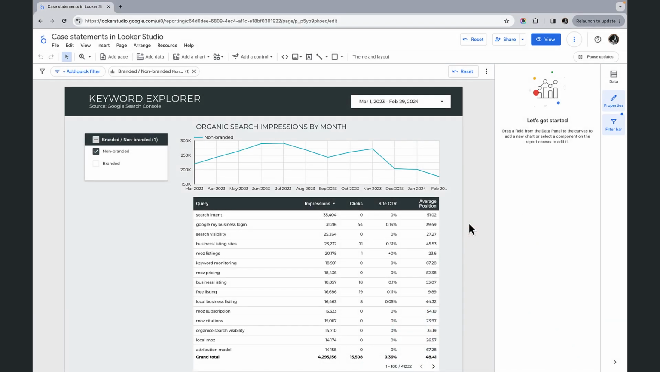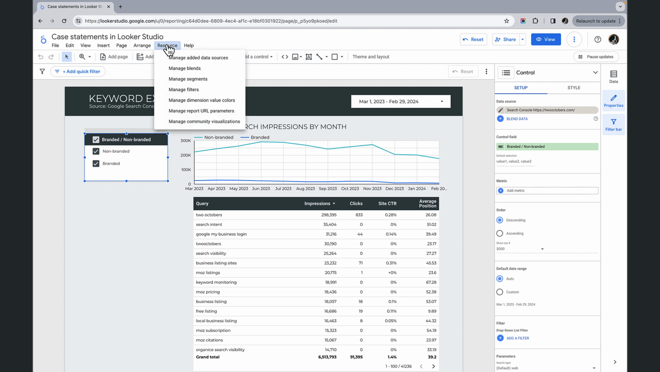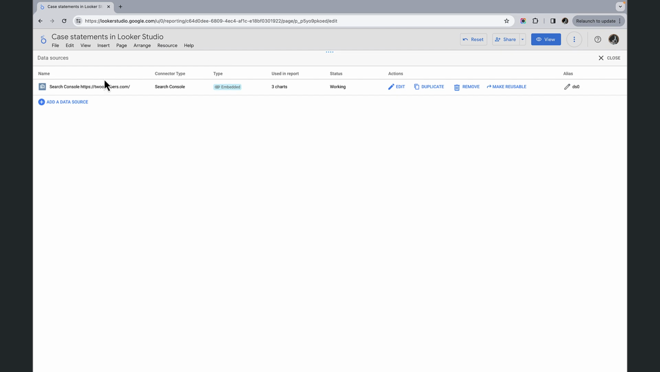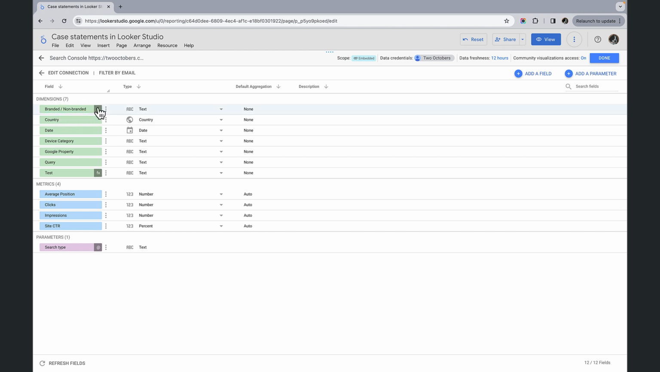In the last video, we created this cool chart where we took Google Search Console data, organic searches, and we labeled them non-branded and branded. Here we can see a trend line for the 2 October's website in non-branded queries versus branded queries. And the way that we did that is, I'll go and show you where that branded, non-branded field comes from. I'm going to go and edit the data source. And you see this branded, non-branded dimension.